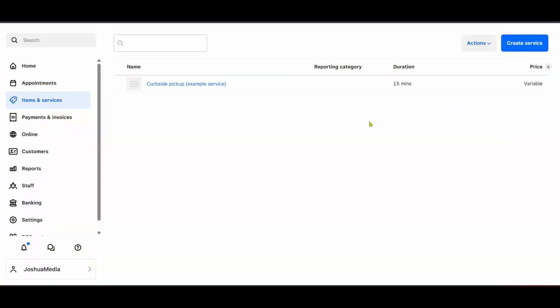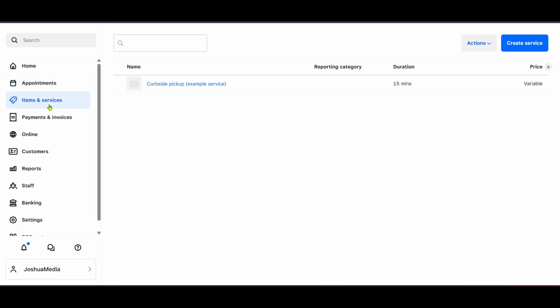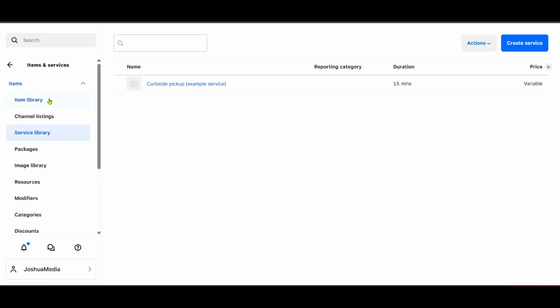With access to your dashboard, it's time to get into the nuts and bolts of managing your services. From here, you'll notice a variety of options on the dashboard menu. To begin adding a service, navigate to Item and Services. This menu houses all the things you may need to edit or add during your appointment setup.